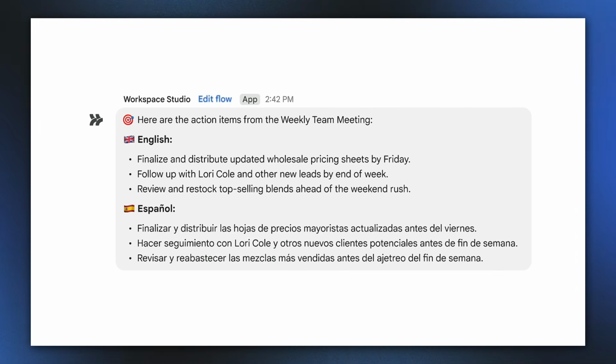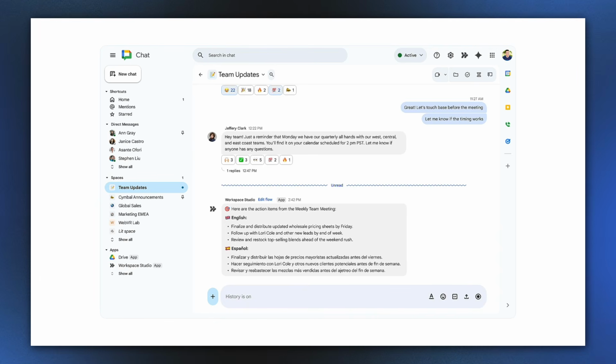And with one click, we can turn this on. Now, shortly after our meeting ends, we get a message in our team space with action items both in English and Spanish. Once you understand these 3 building blocks, you can create flows to manage all kinds of tedious work.